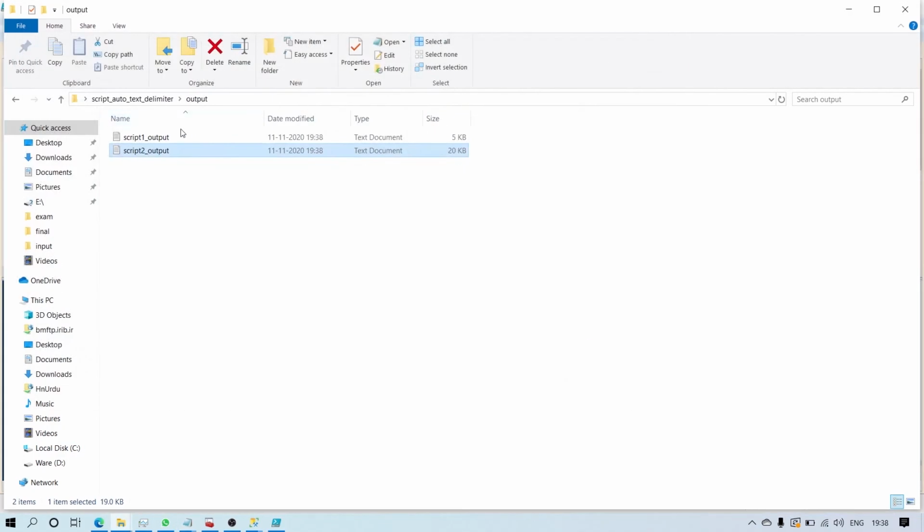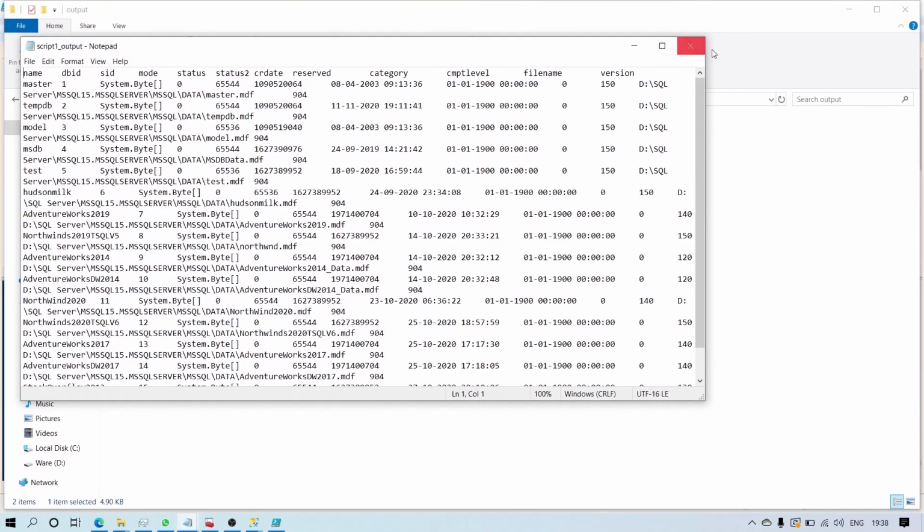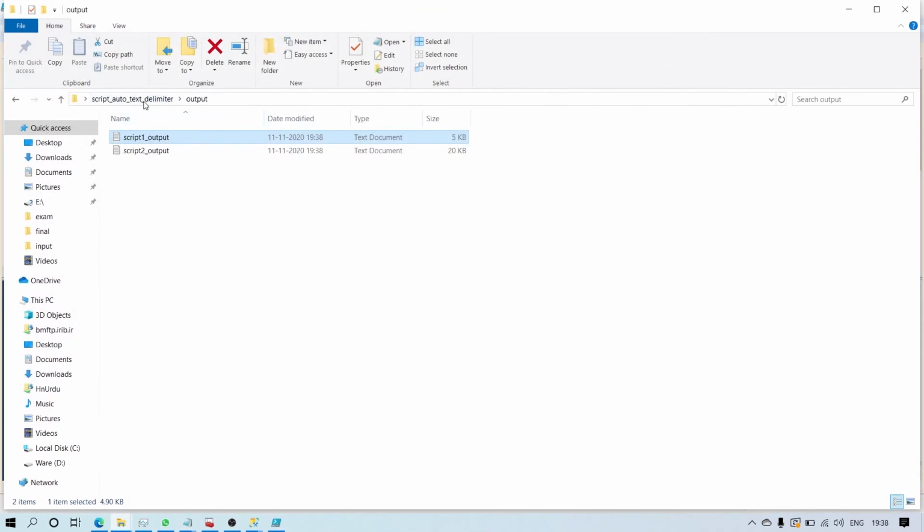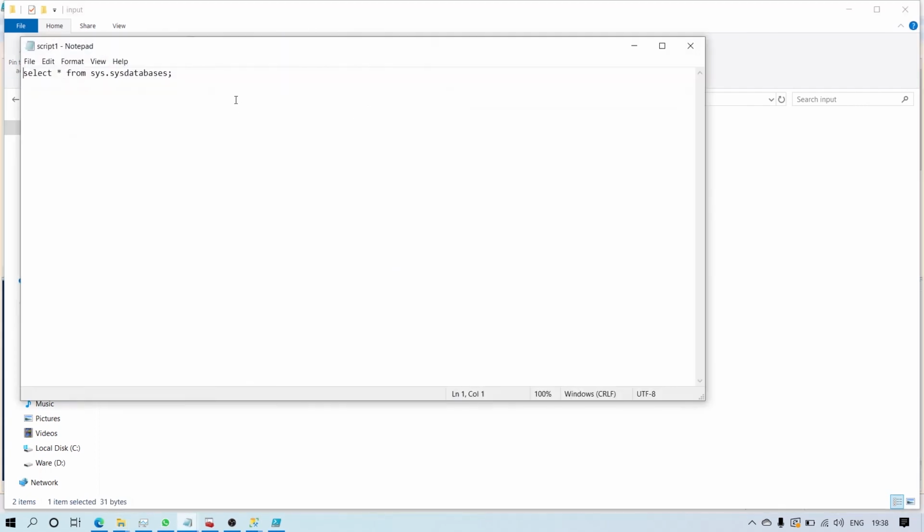So this was how you can automate text delimited output for any number of scripts that you want to run against a single SQL Server instance.